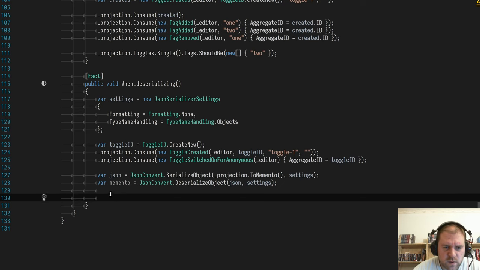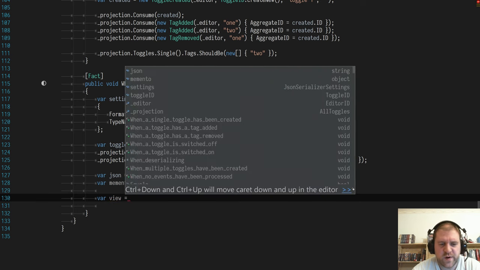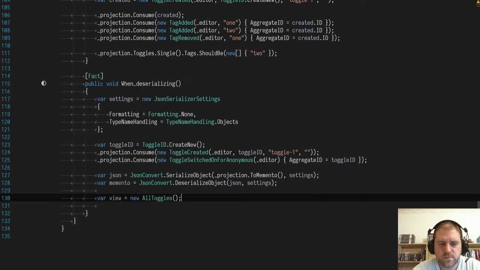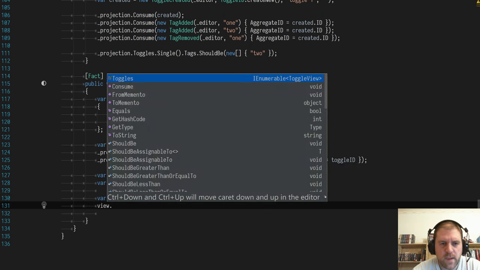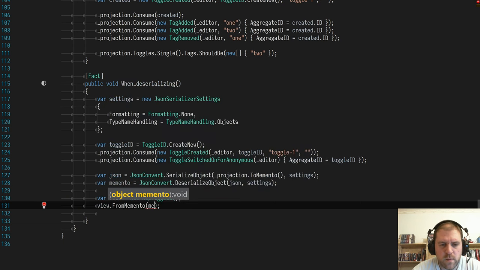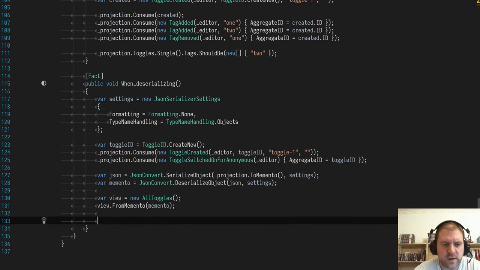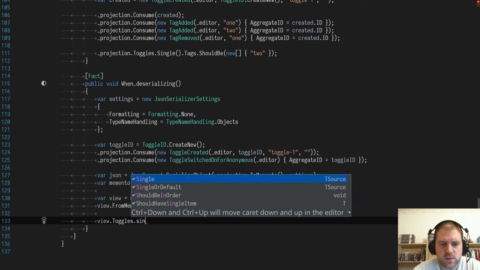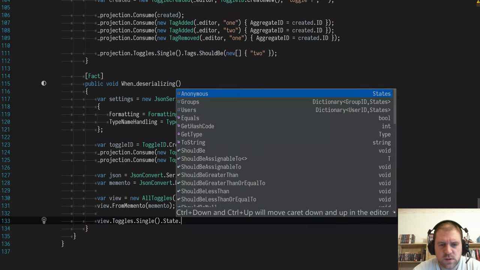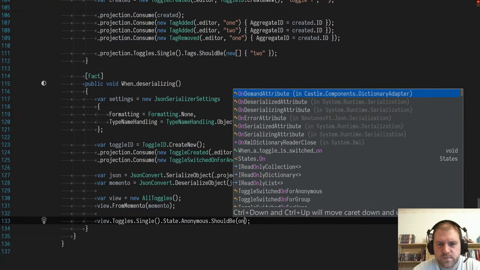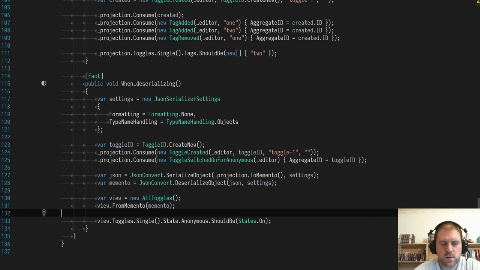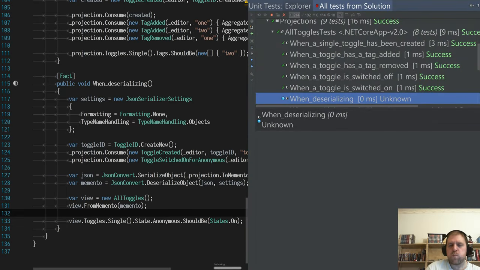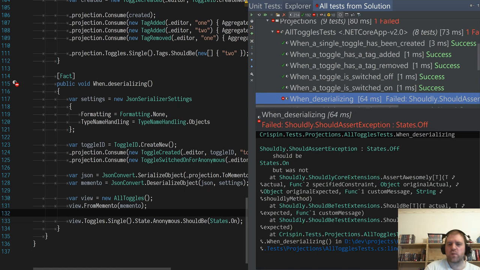So now that we have a memento, we then want to apply it to a new view. So our view projection, same thing, all toggles, view.FromMemento, memento. And now we just want to say view.Toggles.Single.State.Anonymous should be on. Right, let's see if that breaks. Hopefully it does. If it doesn't, we then have issues elsewhere. Oh good, it does. And now we get to figure out why.